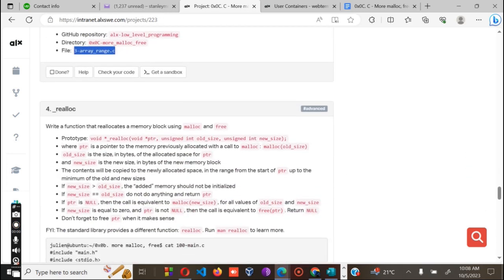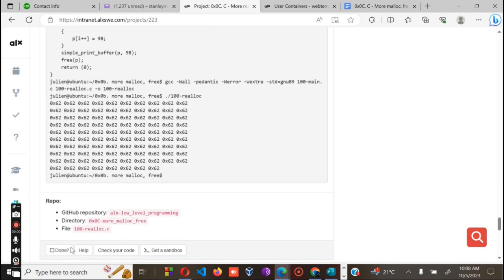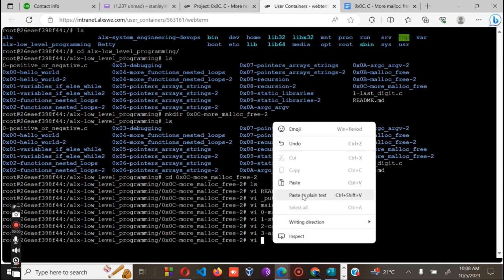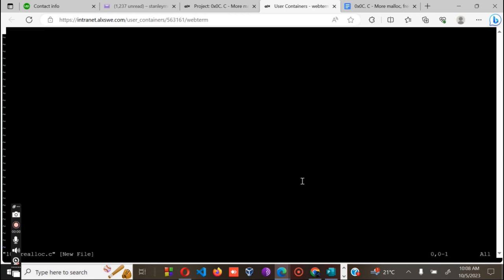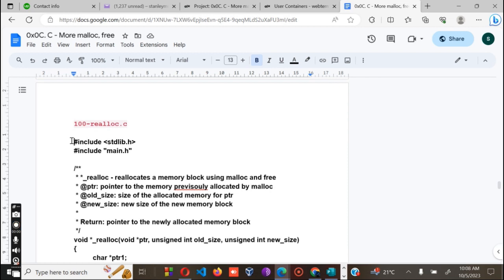Now the next part we have is the advanced. At the advanced, question number 1, we are supposed to write a function that reallocates a memory block using malloc and free. And then we have the additional information. So from the information that I've been provided with, I've prepared the code. So copy the name of the file. Then insert. So here goes the code that I've prepared.